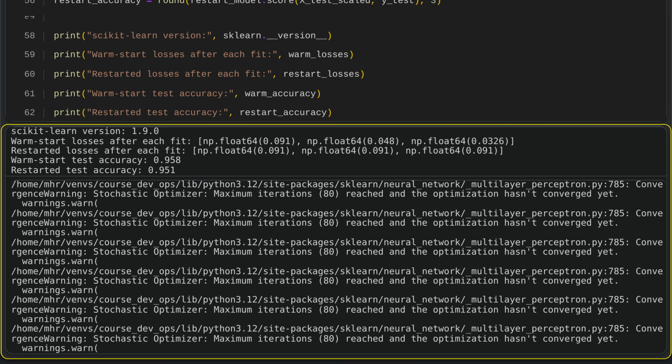This example shows how warm start affects training a neural network classifier in Scikit-Learn. Using scaled breast cancer data, it compares a model that keeps its learned weights across repeated training rounds with one that restarts each time. The warm start model typically shows steadily decreasing loss, suggesting continued learning, while the restarted model may not improve as consistently. The final test accuracy comparison illustrates how warm start can support better convergence and performance.